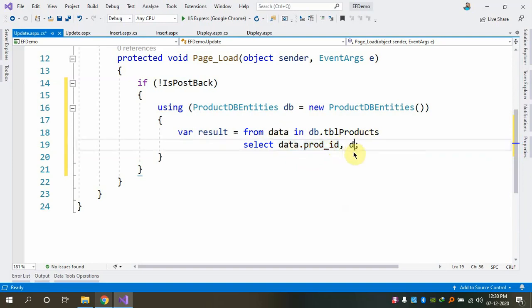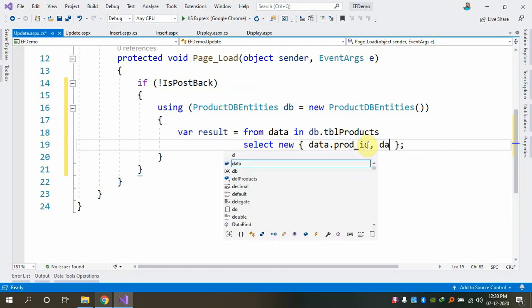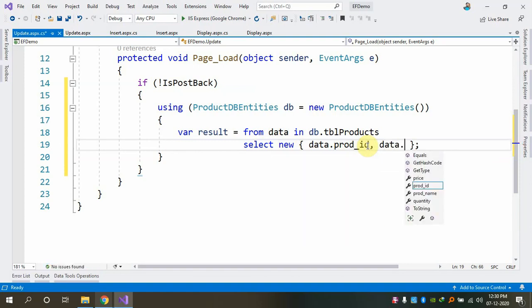I want to also data. Please note I am not able to type anything there after that because it is not expected. So how do I fix this? I've already discussed that in the previous class when I did language integrated query. But anyway, I'm going to write that new, and then I'll put this entire thing inside flower bracket. Now if I press comma data, I get the option dot product name.